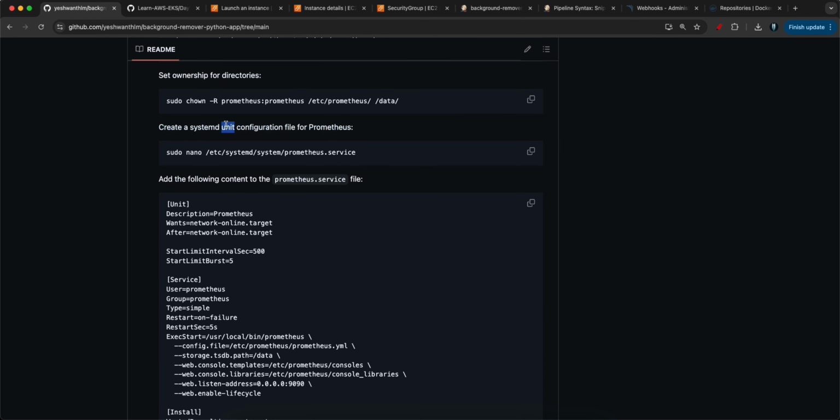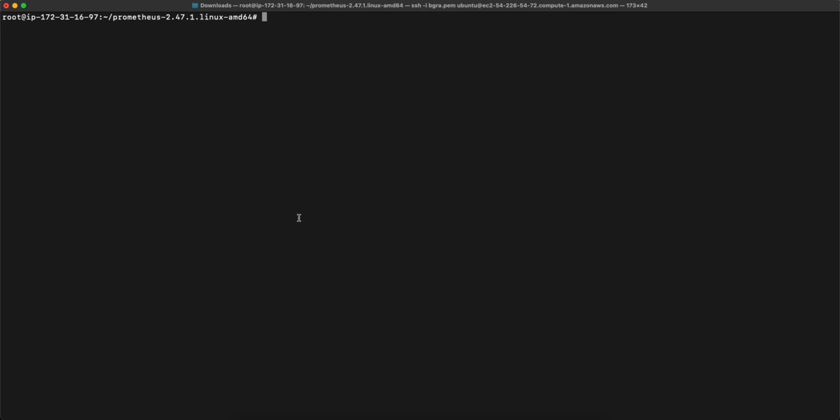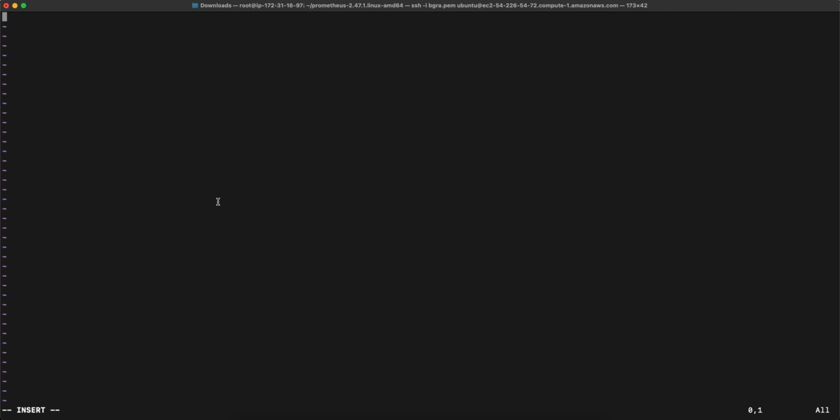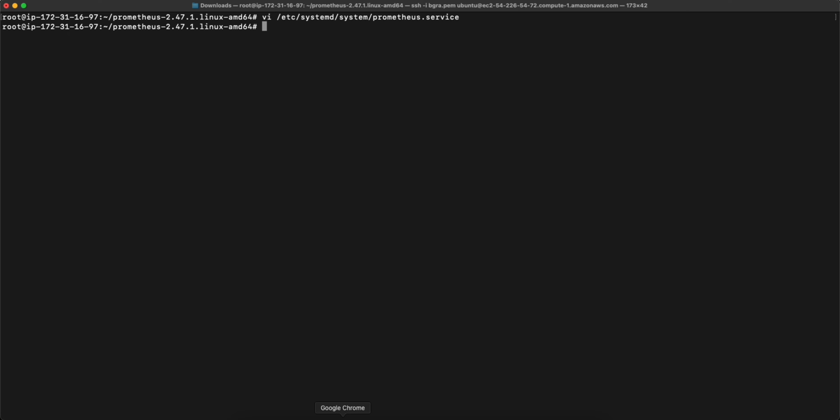We need to create a systemd unit configuration file for Prometheus. In order to do that, you need to create a service in this path: /etc/systemd/system/prometheus.service. Let me copy this. Let me go inside the server. Let me clear the screen for you. And I'll open my favorite editor, that is vi, and paste this one. I'll go into insert mode, you have to press I. Then copy this one and paste it here. Now press Escape, :wq!, and hit enter, and that should be good.